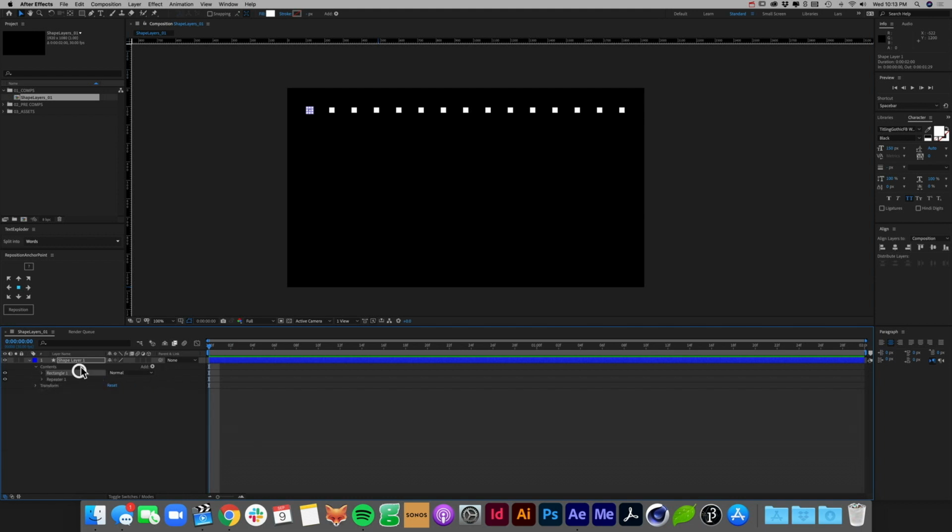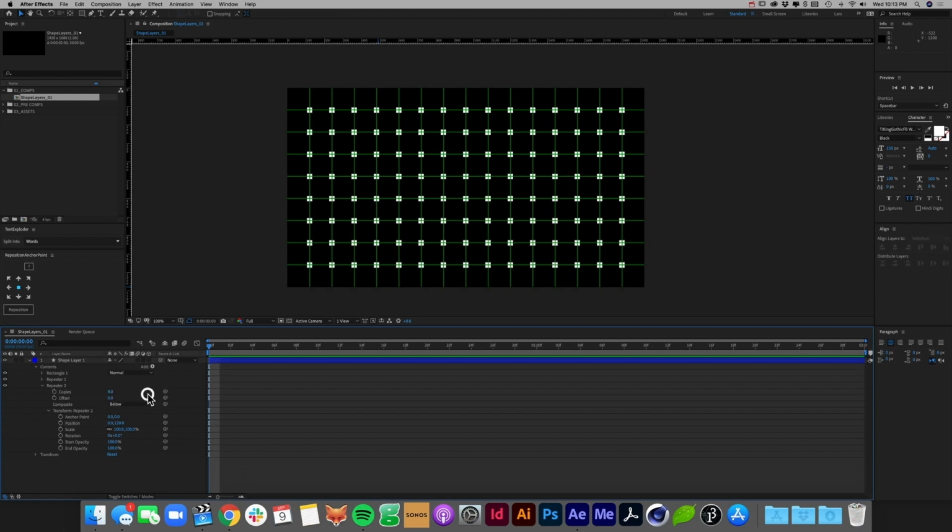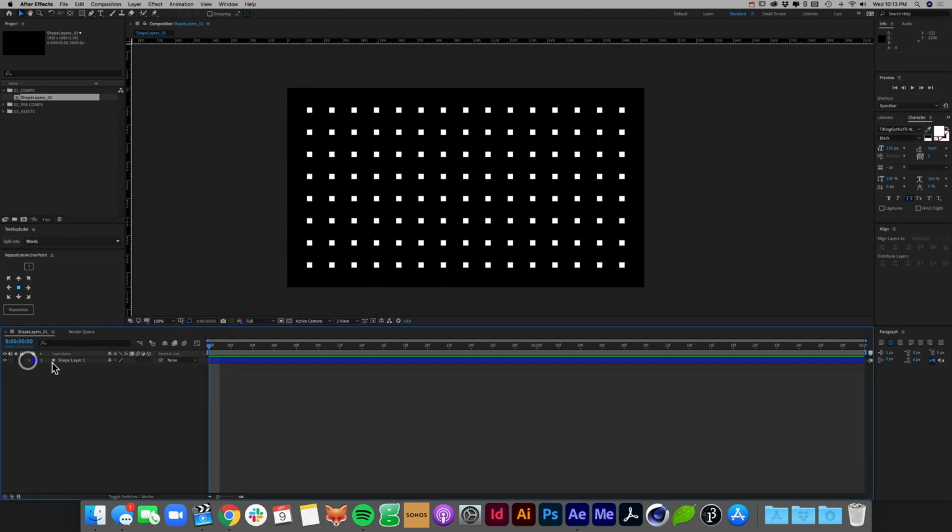What's cool about that is now I can also add another repeater. And since it is reading from top to bottom, now this repeater is affecting both of these layers, I can make it come down. So I'm going to put my grid back on. And so now I have this grid of squares that is just one shape layer as opposed to whatever 15 times 8 is.